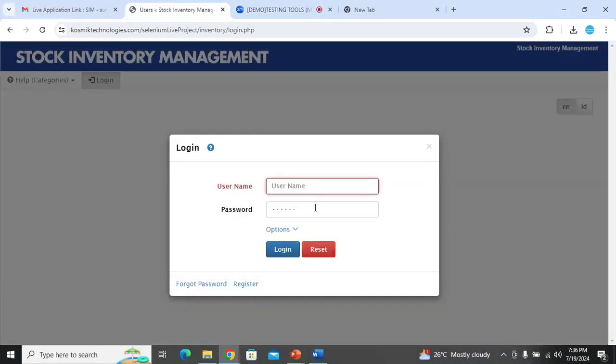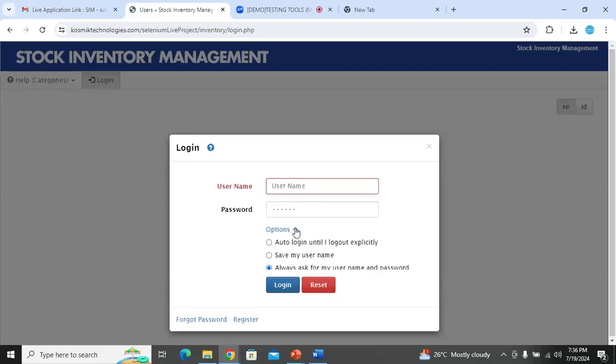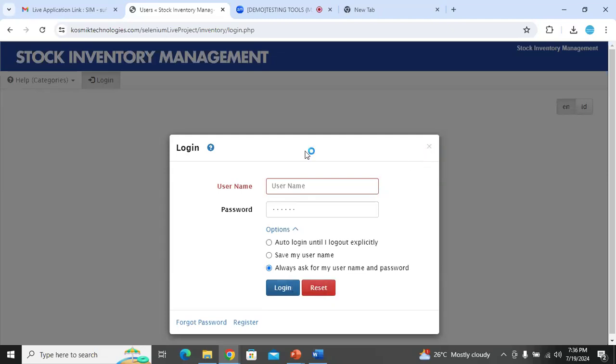But some people, they will take a lot of time. They will test each and everything. They will test the username, the password, they will check the options, they will check login, reset, the close button, they will check what this question mark is, everything. And cross browsing, they will check whether this application is working in Chrome and Firefox.